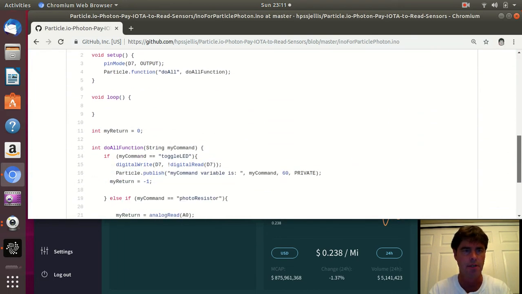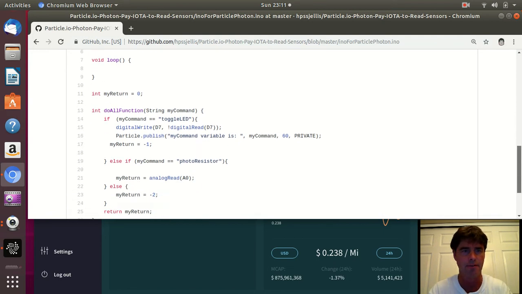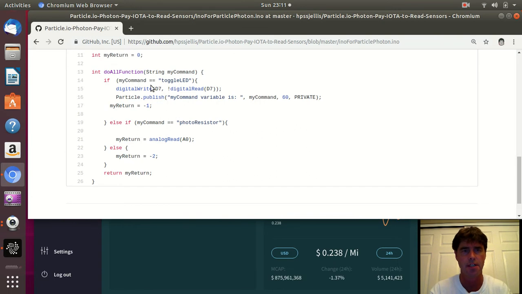Quite simple. It has a setup with a function. It has a loop that's doing nothing. And then when we call the function from a distance, it either reads D7 if the sent argument is toggle LED, or if the sent argument is photoresistor, it reads A0. Else it returns a -2.